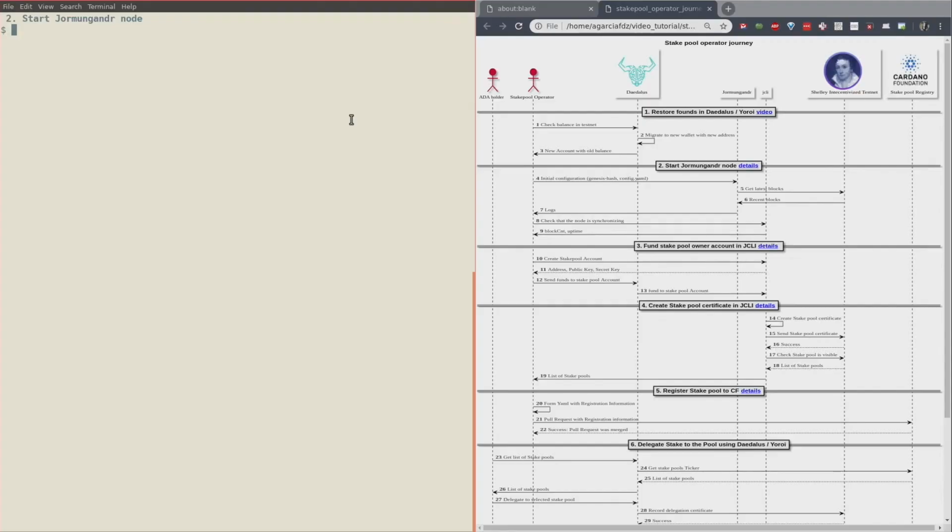Welcome back. Welcome to stage 2 of the stake pool operator journey. In this stage, we are going to start the Jormungandr node. In order to do that, we need to get the latest information for the testnet.